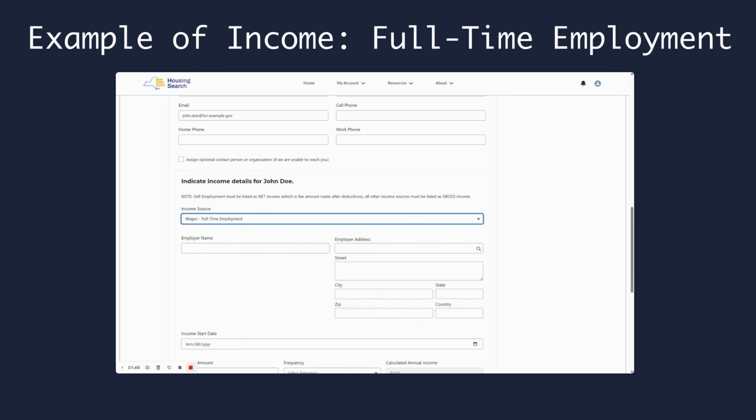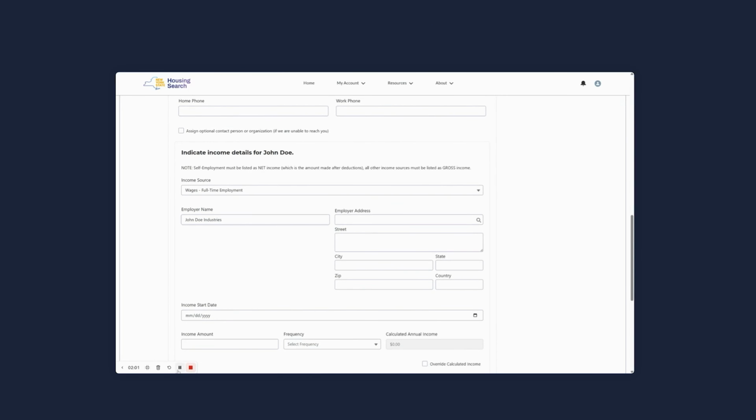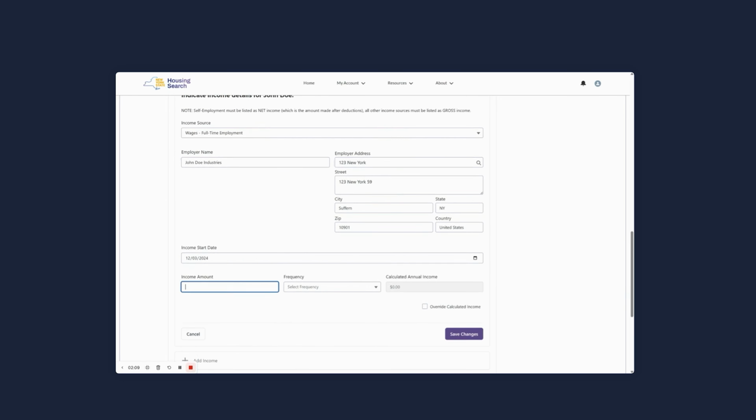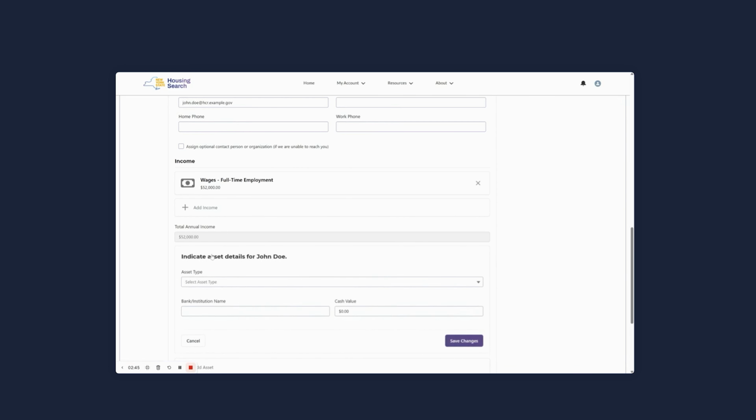We're going to add a full-time employment. We can search for an employer address to add that, and then we will also add in our income start date as well. Now we will add the income amount. Please enter the income according to the frequency that you receive it. I am going to add in $2,000 received biweekly, and you will see that it calculates out the annual income on the right side of the screen. By clicking Save Changes, it is going to add that income. Please continue adding additional incomes until all of your income sources are represented.